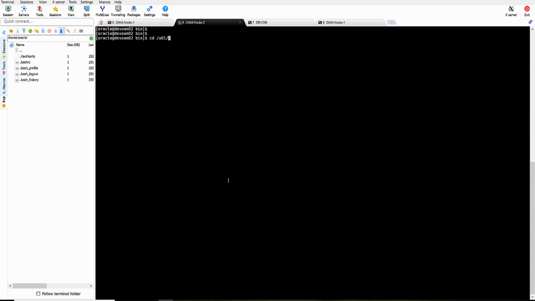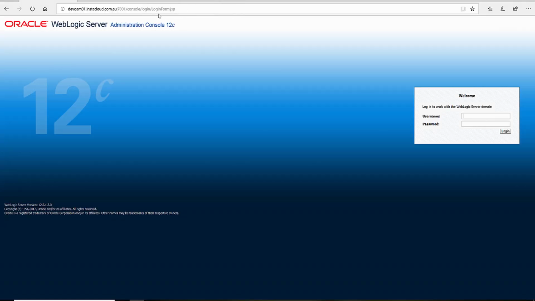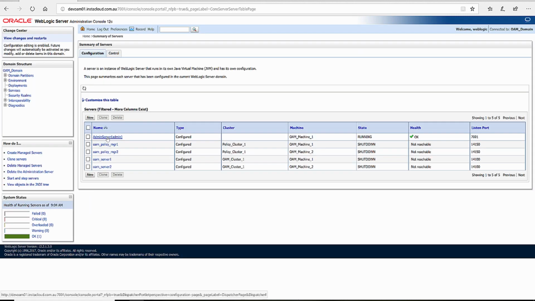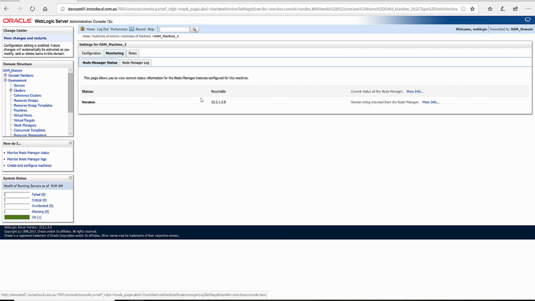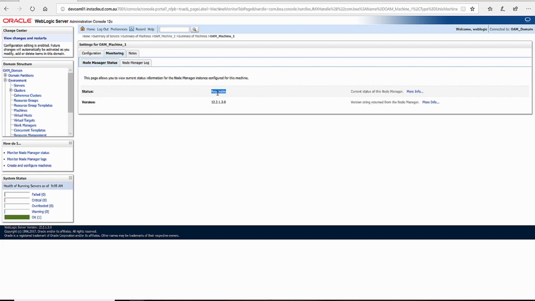Let's start node 2 node manager. Start node manager. Once node manager is started on node 2, let's go to admin console as a Weblogic user, and you can see that only admin server is started, and we need to make sure that the admin server can see both the node managers. Go to machine 2, monitoring, and you can see the admin server can talk to node manager on node 2, and click on machine 1, and obviously it will show reachable. That means admin server can talk to both the node managers on both the nodes.